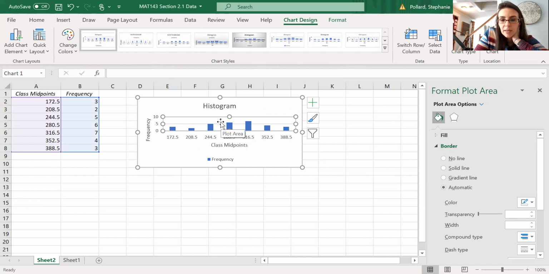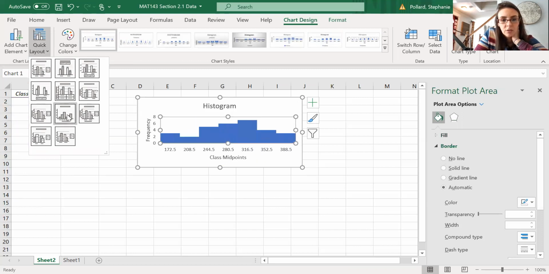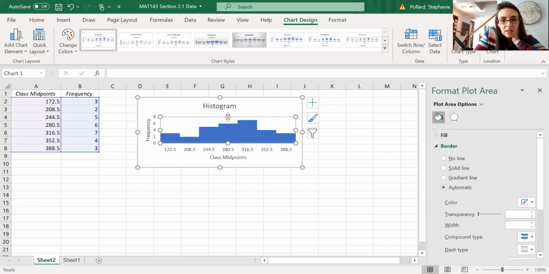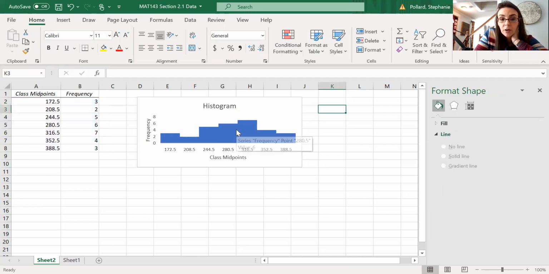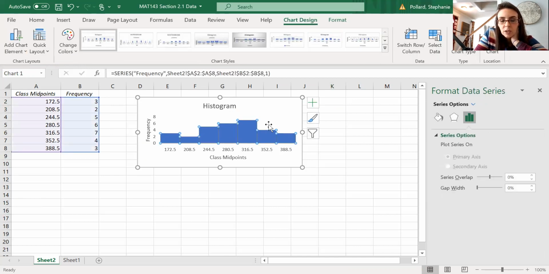We do need to fix this and make the bars touching though. So on the left, you'll see quick layout, and you want to click the one that looks like a histogram. So click that, and you'll see that you have this histogram forming, right? So it looks better, not perfect, but it looks a lot better now. But again, we need to tweak.